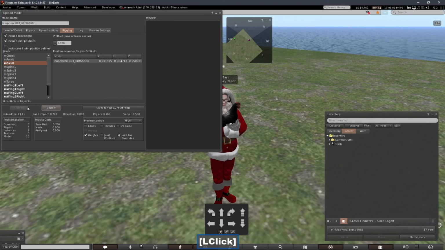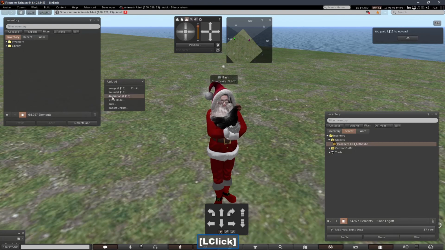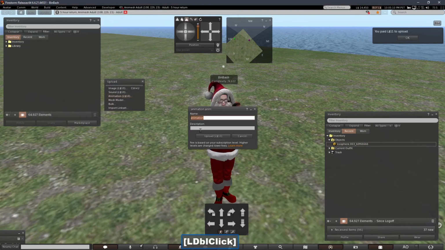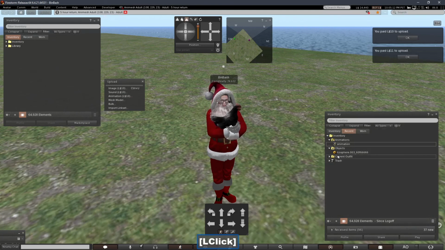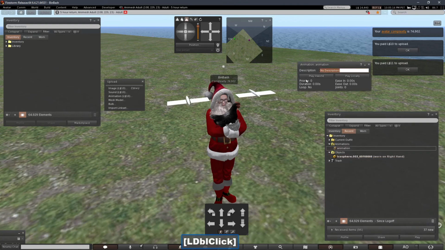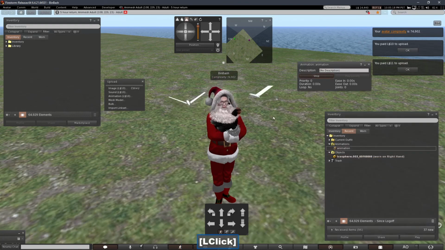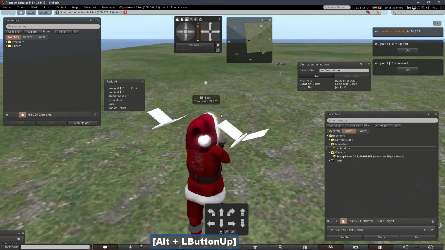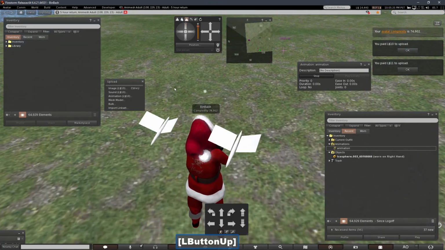Just upload this, I guess. And get the animation. Okay, so that works. Butterflies moving with the head because the wing bone is attached to it.